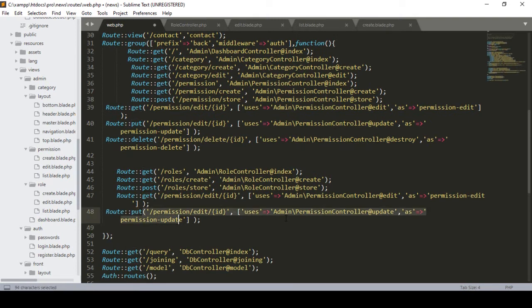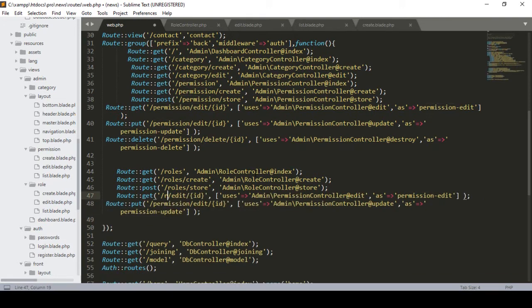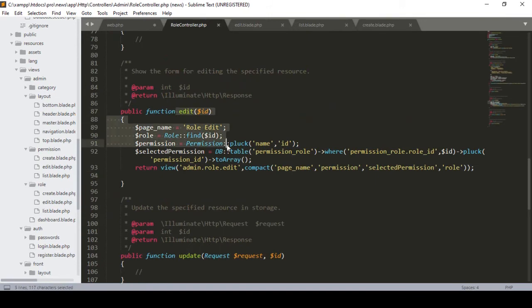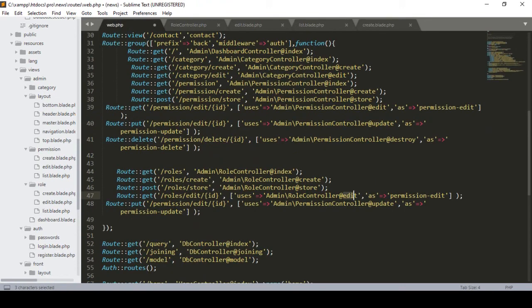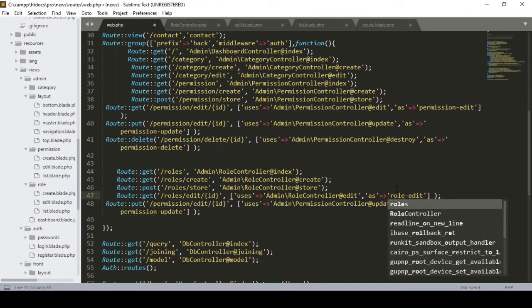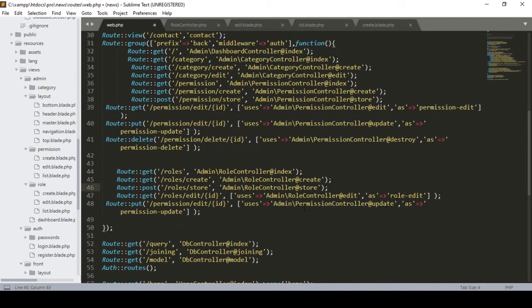So put is for the update, so I will do that work later. Right now I just want to do the roles edit, and also here I define the id and admin. Our controller name is actually role controller, and with the role controller I work in our edit method. Here you can see I just work in our edit method in our role controller. And also there is a permission edit, so here I define it as a role edit, and that is for the edit.